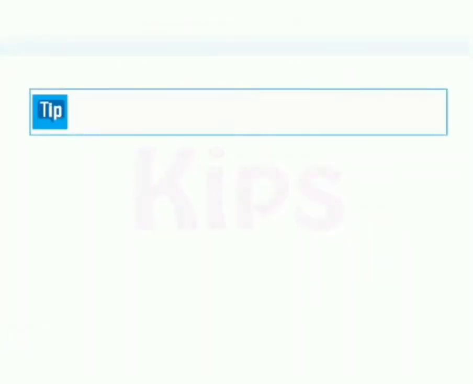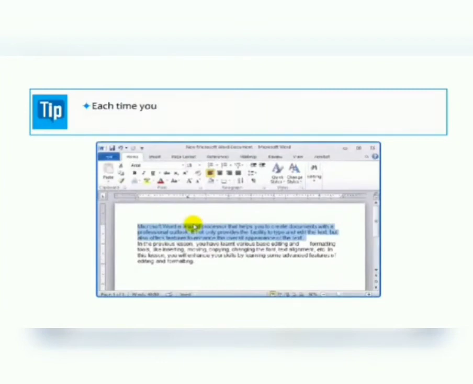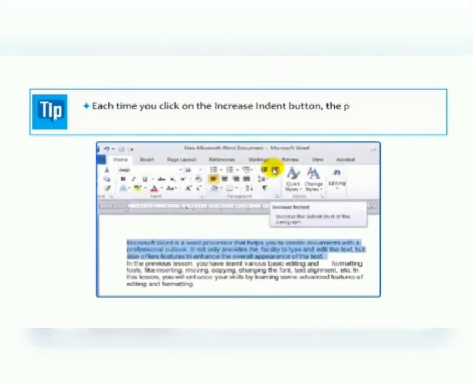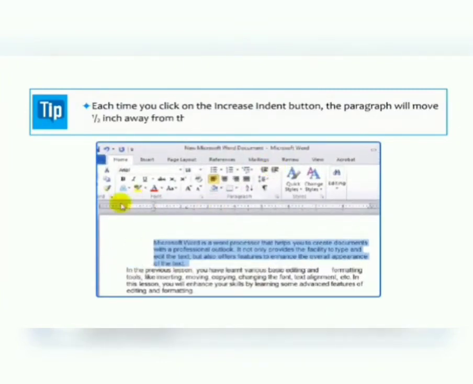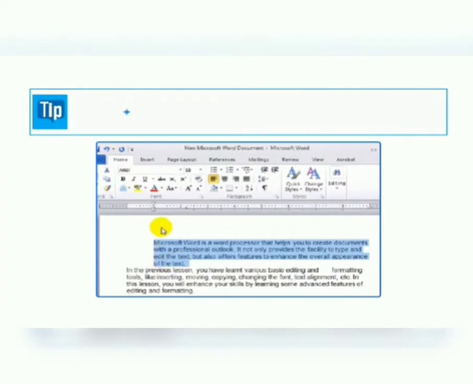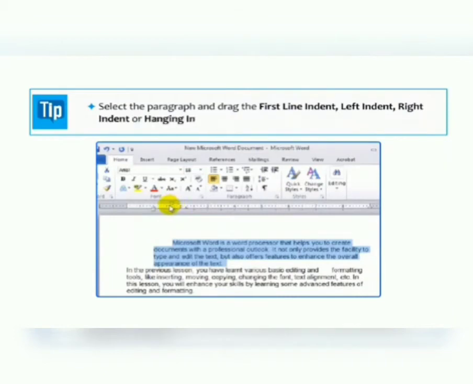Let me share some tips with you. Each time you click on the Increase Indent button, the paragraph will move ½ inch away from the left margin. You can also set the indents by the dragging method. Select the paragraph and drag the first line indent, left indent, right indent, or hanging indent on the ruler bar.